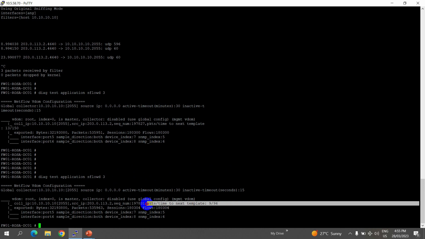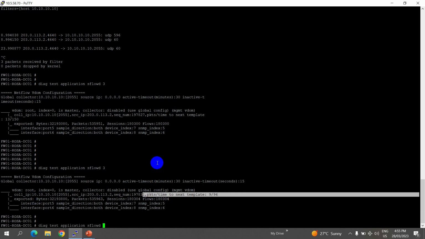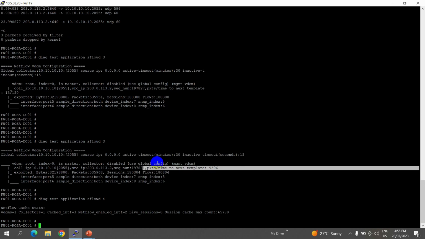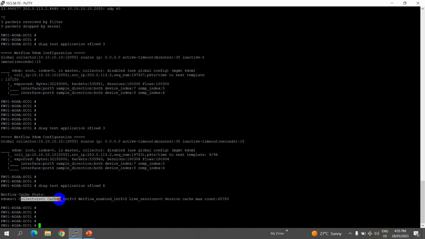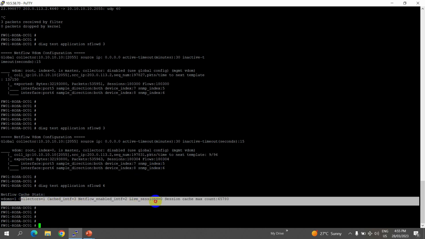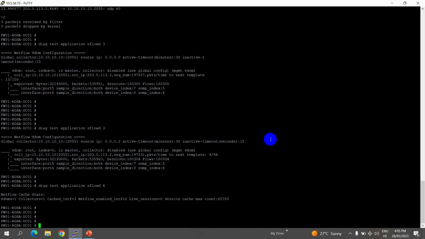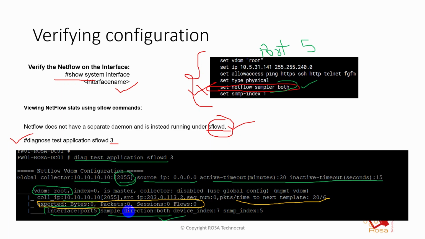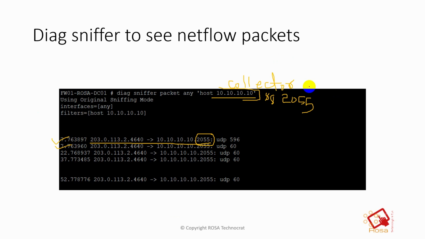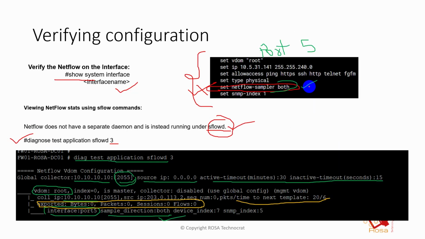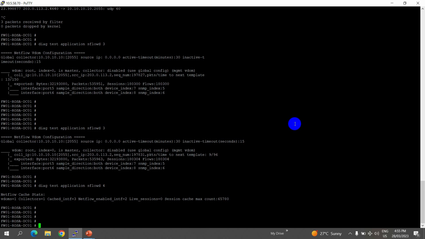Then you can see which interfaces are being sampled for the flow, and the source IP, sequence number, packets and template; all this is shown. Similarly, you can also do sflowd 4, which shows how many collectors are configured, which cached interface and NetFlow-enabled interface, as I explained on the slide here. So now we have seen all the NetFlow configuration on the device and on the PPT.